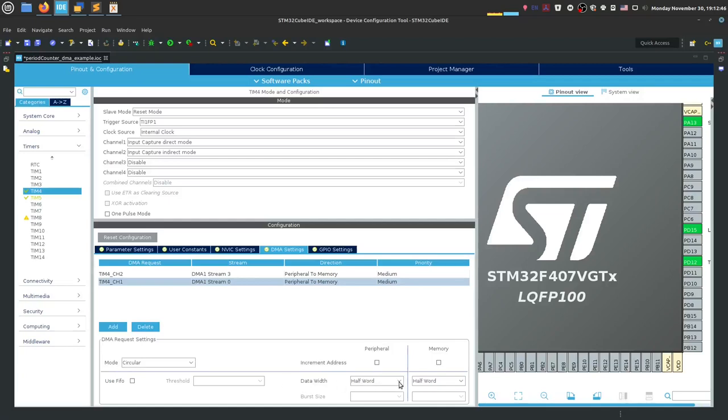The data width is set as half word, as you can see, because this timer is only 16-bit. I can only expect a 16-bit number, so half word is sufficient. And as you can see, if I click byte, it changes both to bytes. Because we're not using FIFO, this means that both have to match. So we're going to keep it at half word.